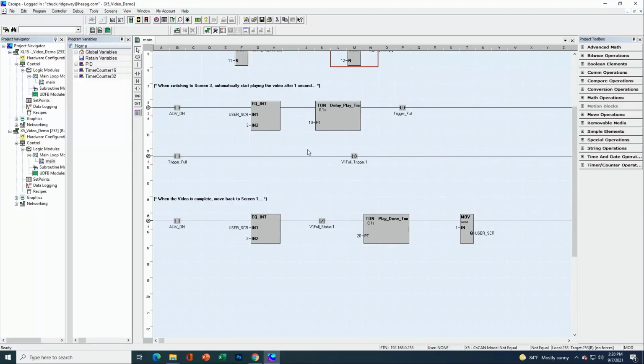So in that scenario, you're going to be switching to the screen that contains the video full screen. In my case, this happens to be screen number 3. I've just written some simple logic that says if the user screen is equal to screen number 3, then let's wait about a second and trigger a bit that will cause the least significant bit of our playback register to turn on.